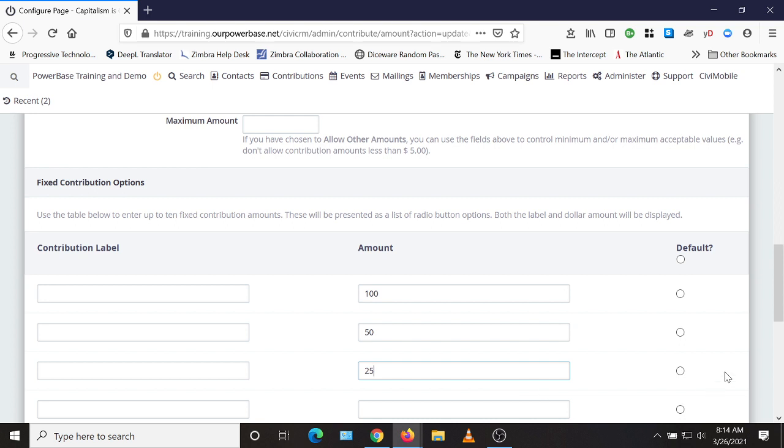And I'm going to choose the 25 to default. You don't need to default anything. You can let them choose, but sometimes I like it easier. It's already something that's clicked on. You can leave it this way. Otherwise, you can also add a label to it. And sometimes I like to put something super awesome.